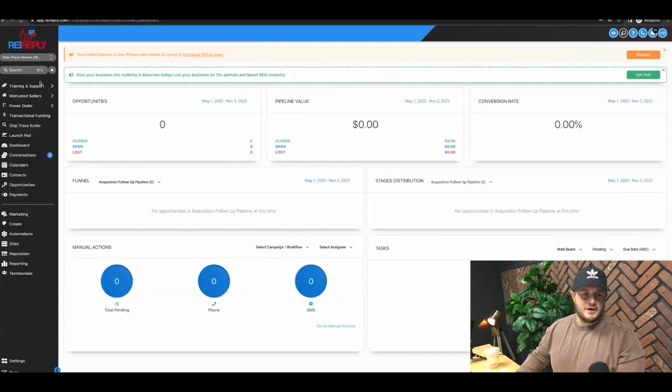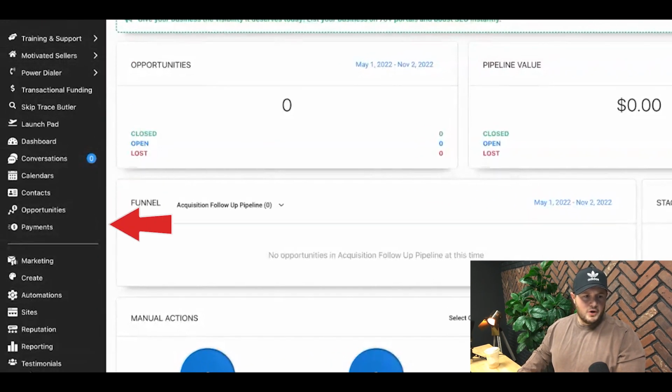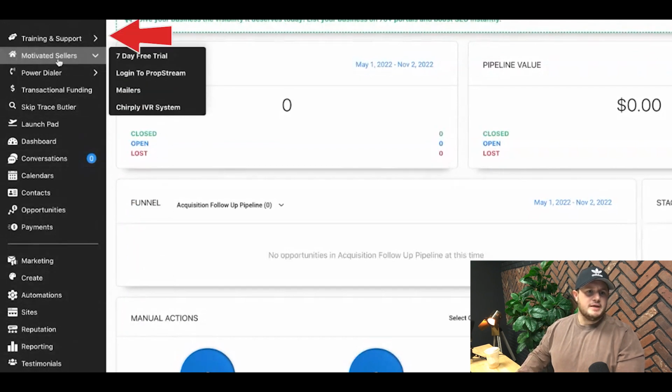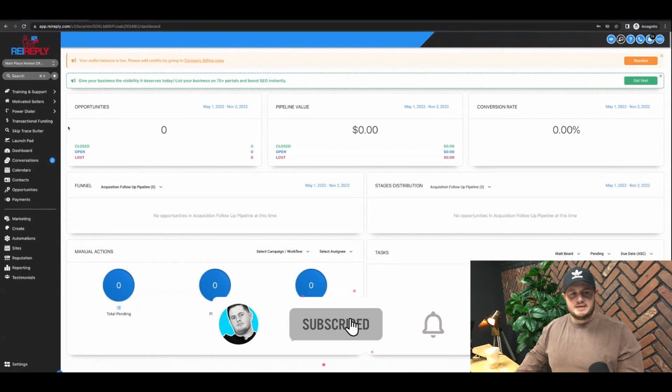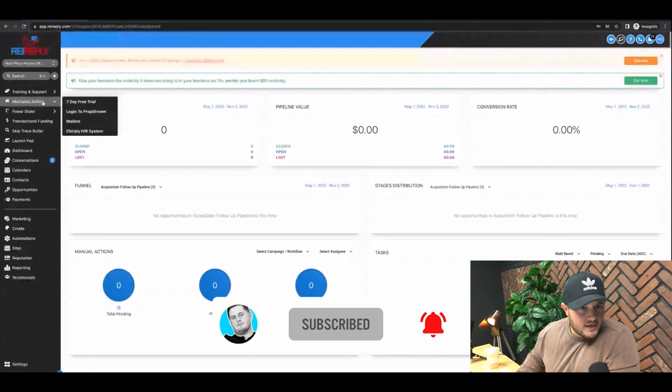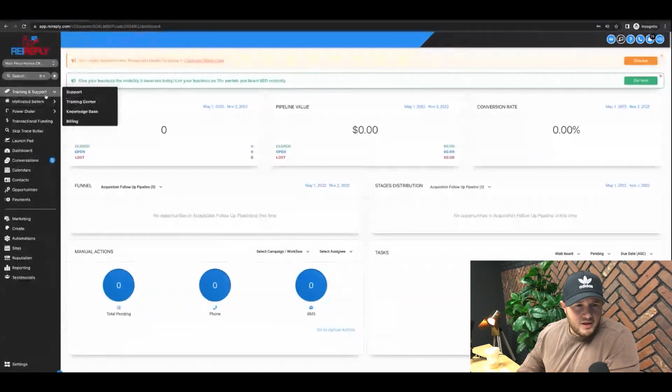As you can see, there are a ton of things you could be working on or checking out as soon as you get started. Training support is obviously very cool. You can get into their training and knowledge base center. They do something every week called Technology Tuesday at REI Reply. Highly recommend for new folks to check that out. Their motivated seller tab is basically like, here's all their affiliate links.